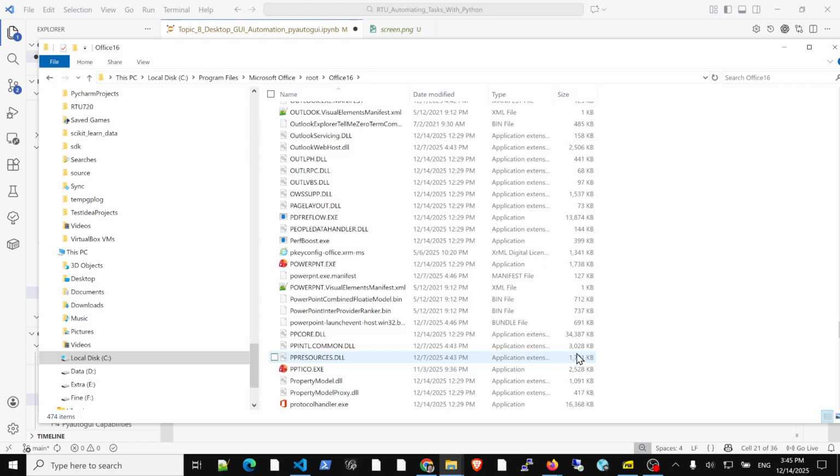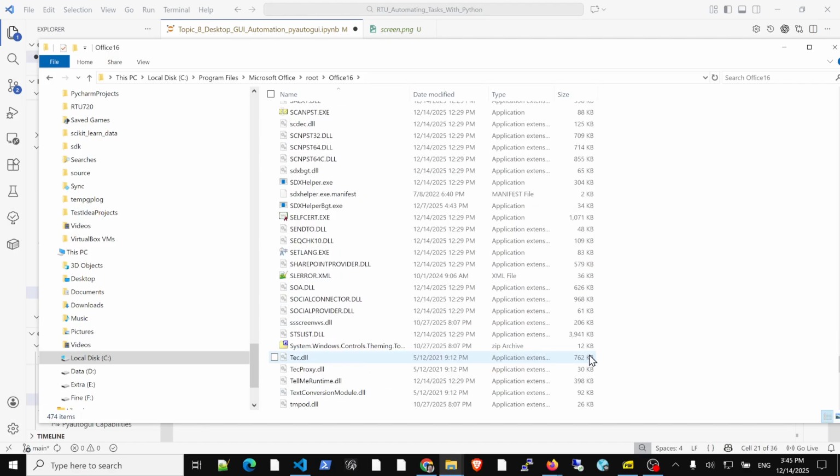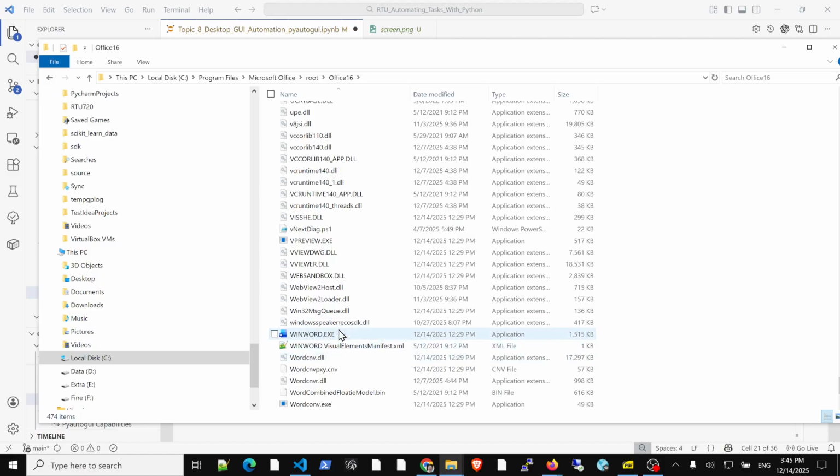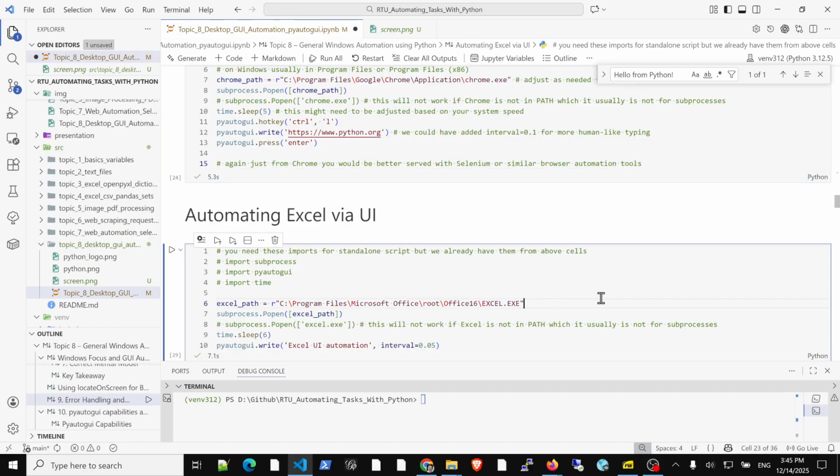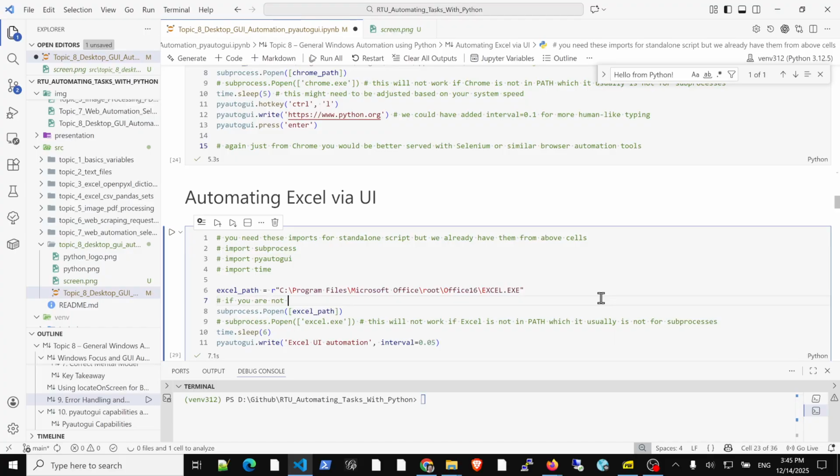Word, where's Word? Just to show you. And again, WinWord, I believe. Yeah. Okay. So that's how you'd find it. Of course, you have to do some research for your particular application to find it. Again, if you are not sure where your Excel exe is, you could find the path with the following mini recipe, right?